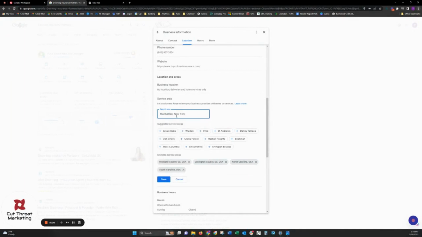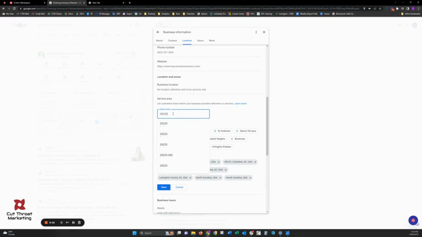Now, again, I know the Downing Insurance Partners pretty well, so I know what areas they're in. So I'm going to go ahead and use zip codes to make this go a little bit faster for myself. You can also manually type this in. You can do it however you would like. So I'm going to go ahead and put in the zip codes surrounding this company. I'm also doing the small little towns on the outskirts as well as zip codes a bit farther away.